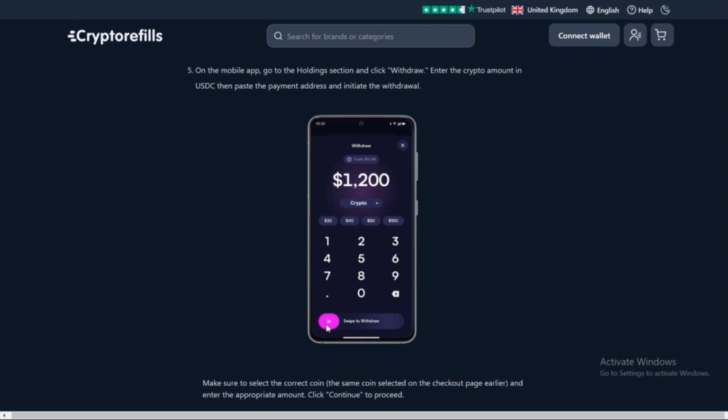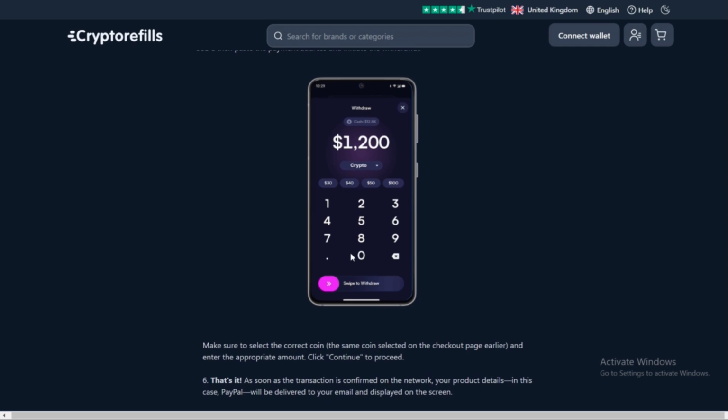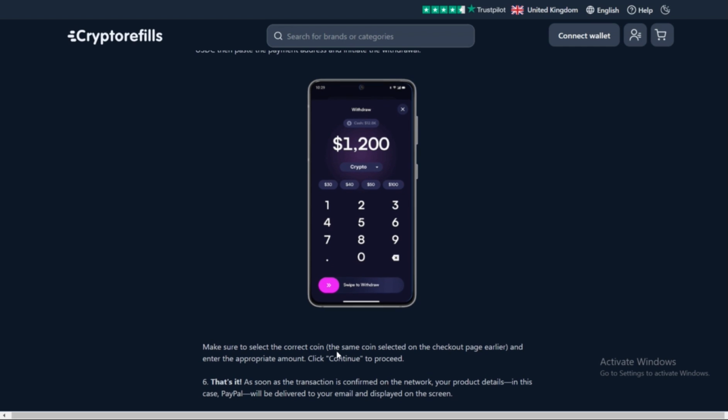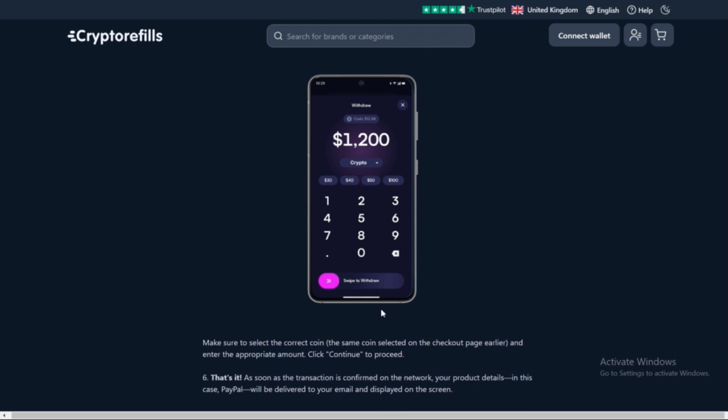You will basically press on swipe to withdraw, and you're going to select the payment address and where you want to send the money, which crypto or which account you want to send the money in. So after selecting the money, what you're going to do is you're going to paste the address where you're going to send the money, and after that you will just do some continuation. You're going to do confirmation, and after that, when the transaction is confirmed, your product details will be delivered to your email and it will be displayed on the screen.